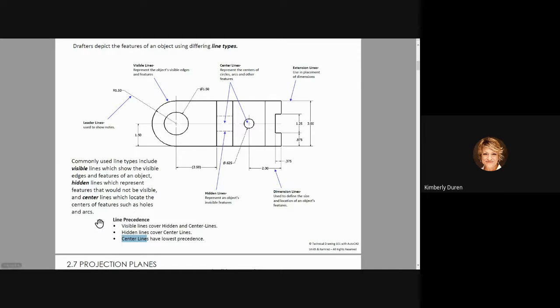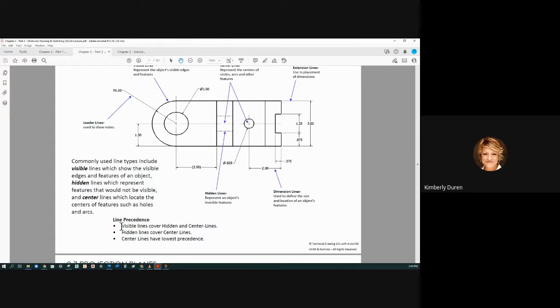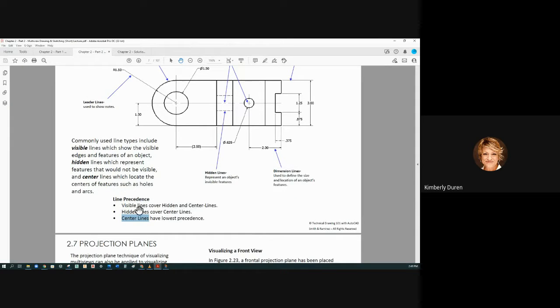So the cool thing about this line precedence is this is exactly how I draw things. I draw my visible lines first. And from those visible lines, I can project from one view to the other the hidden lines. And then the very last thing is I go in and put my center lines in. If there's a hidden line already there and I can't put it over it, then I leave that center line off. This is the order in which I draw those lines. So I draw all views with visible lines first. And then I go back and put hidden lines in all views.